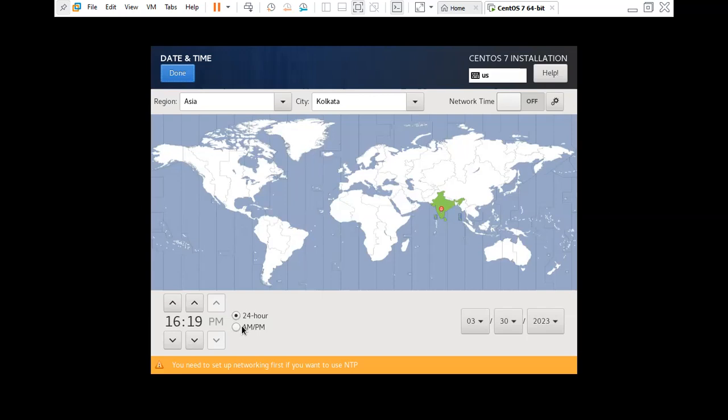Now you can adjust the time according to AM or PM. In India, I think it is around 10:40 to 10:50. According to my location, I'm adjusting the date and time. It is AM in India now, and today's date is 30 March. It is the month first, then the date, then the year, in this format.